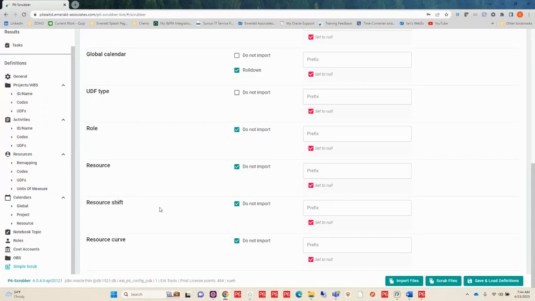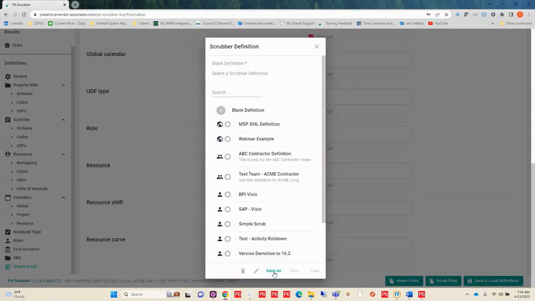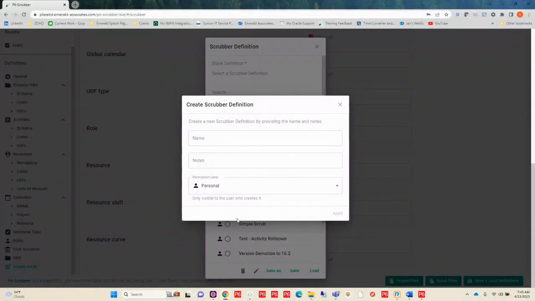So once I have my definition all set up here, I would want to save it so that I can use it to scrub my file. So I'm going to go to the Save and Load Definitions, and I'm going to do a Save As here. So when I do a Save As, it's going to ask me, what do I want to name it? And I could put notes in. So if I wanted to kind of describe what this is, maybe it's for a particular company and I want to be sure that I do a few notes in there, I could certainly do that.